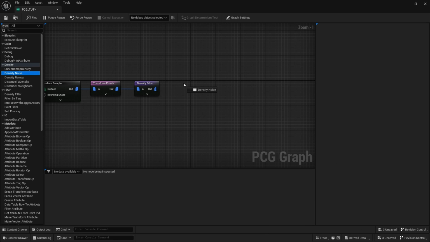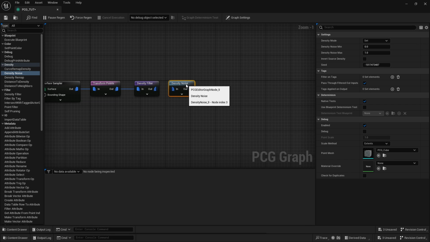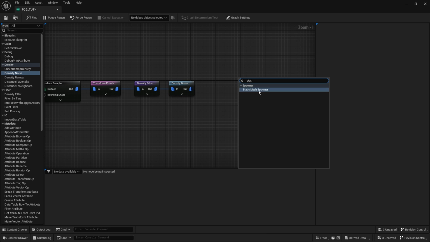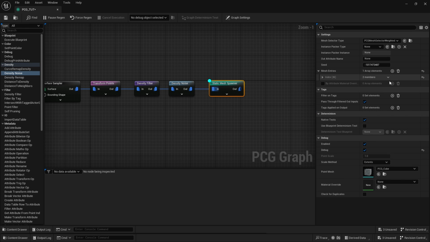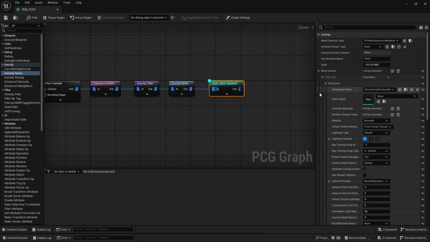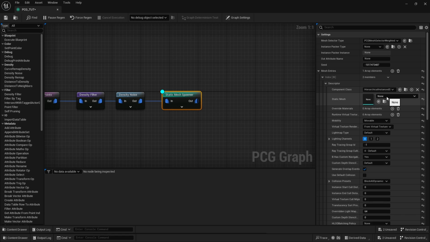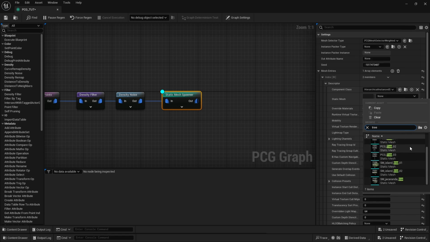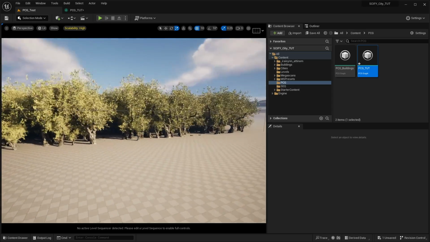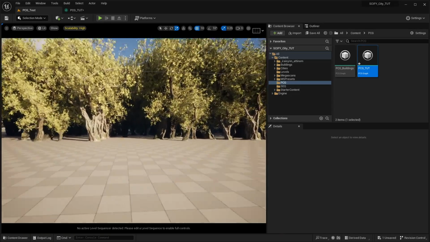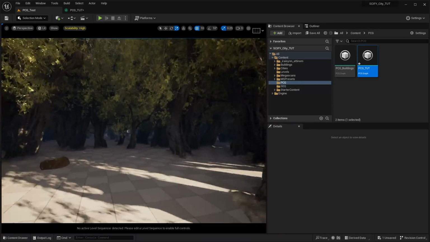To add a little bit of randomness to your data points, you can use the density noise node. Last but not least, the static mesh spawner. This is where we will be adding 3D entries into your world. Simply add an entry and your mesh will appear in your viewport. This is a very basic setup for the PCG graph, and I will be creating a more in-depth guide with more advanced techniques for the PCG volume, but for now, this is a good start.